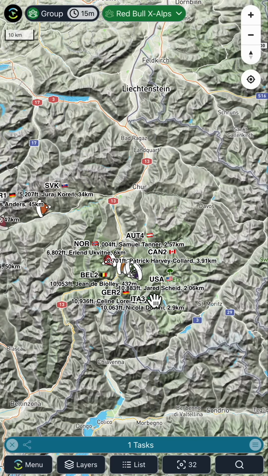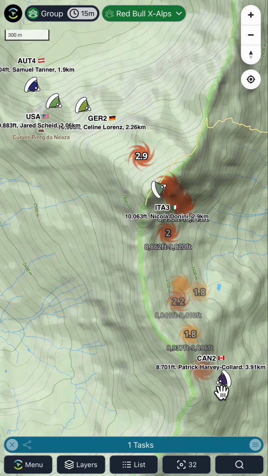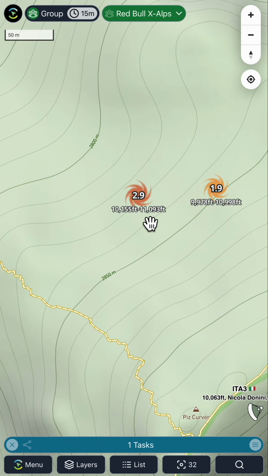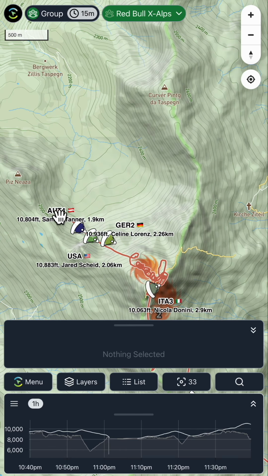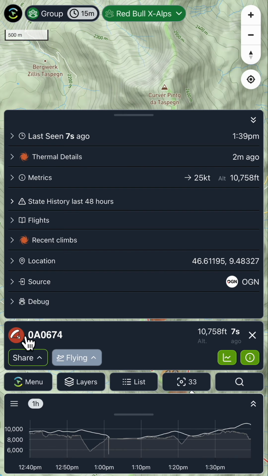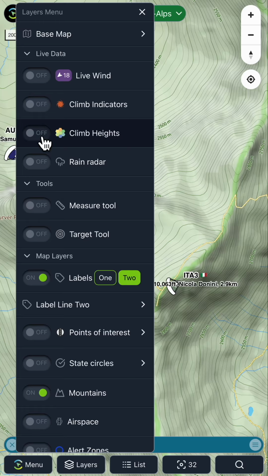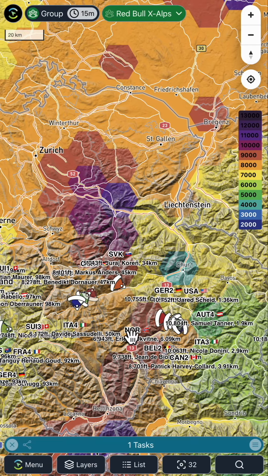Climb indicators, this is awesome. Not many other tracking apps show you this, but this will tell you exactly who has climbed, who is climbing right now, and where they climbed. So here's a 2.9 knot climb, and if you zoom in, it'll tell you their height from 10,000 feet to 11,000. Click on that thermal, and it'll actually load the person and select the person who did that. Click the close button to deselect that person again. Climb heights gives you a rough idea how high everyone is climbing to on the map.